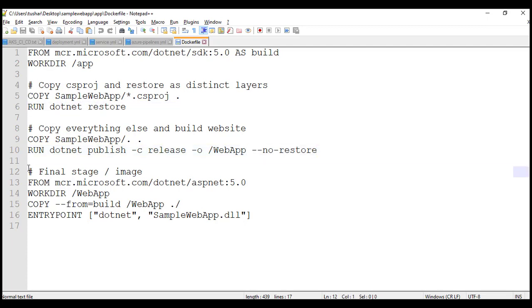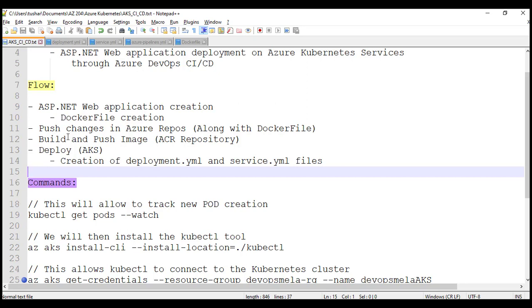Now on these we are creating an image. This is my working directory, again web app, which is where the output was created. We are copying the build from web app to this directory, and we are running the application entry point, dotnet sample web app.dll. So this is my Dockerfile. Using this Dockerfile, my build and my image will be created. And post that, we'll be pushing that image into an ACR.